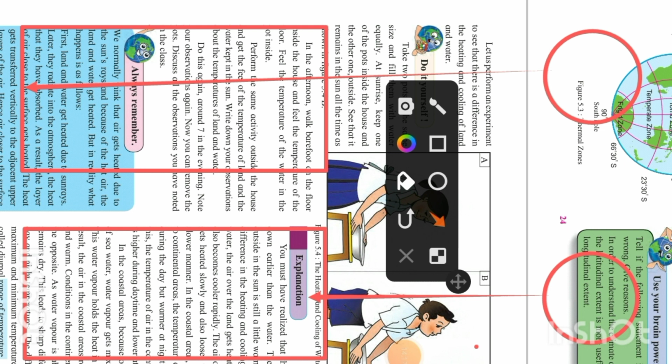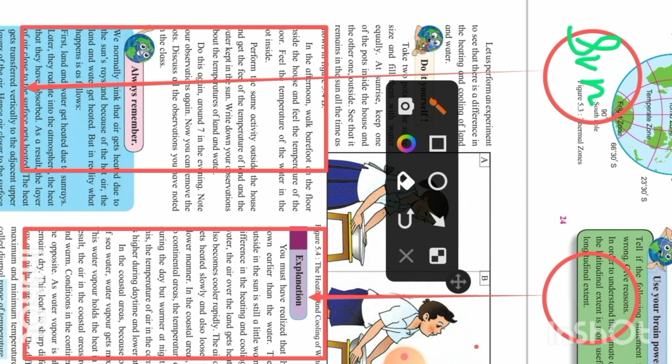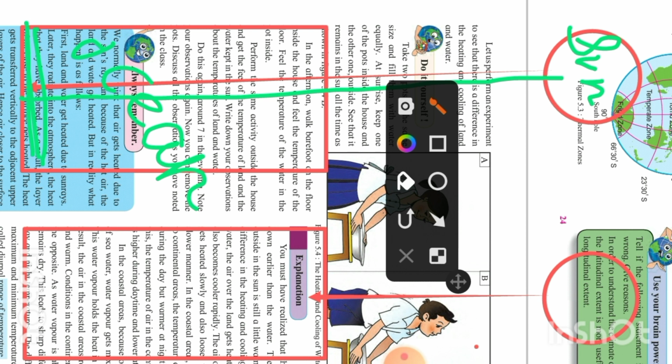So let's say this is the sun, and let's assume this is the ocean. If you see, the sun rays can penetrate deep inside the ocean, right? It can go deep till the last layer of the water, right?